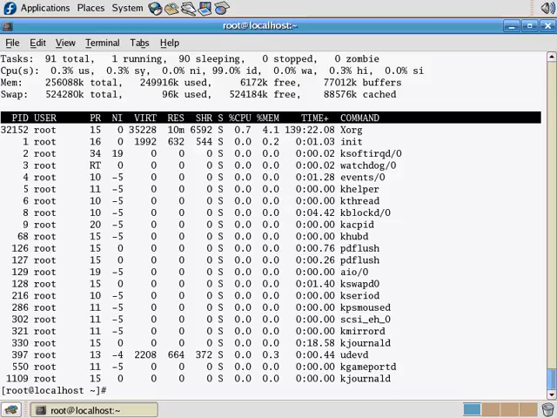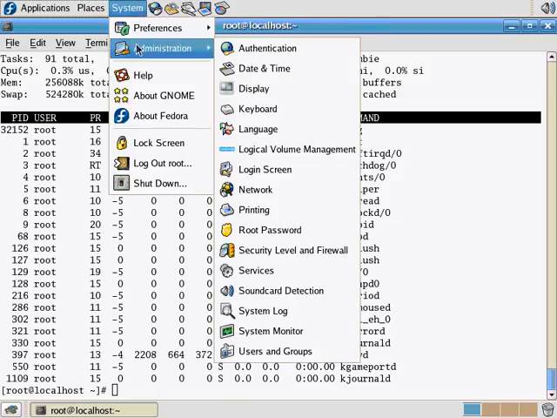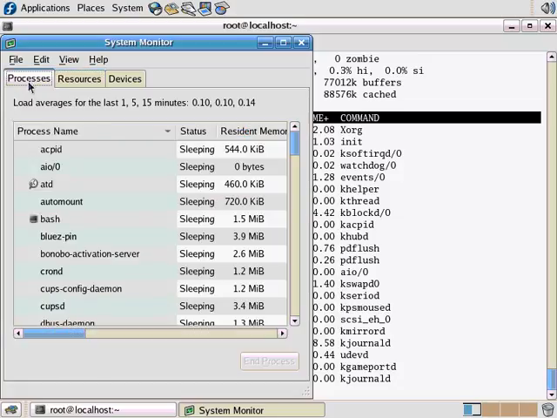So that's top. Now let's start the GNOME System Monitor. You can type gnome-system-monitor from the command prompt, or you can just go up to the System button, click Administration, and then go down to System Monitor. System Monitor is kind of like a task manager in Windows. Let's start off by clicking Processes over here.